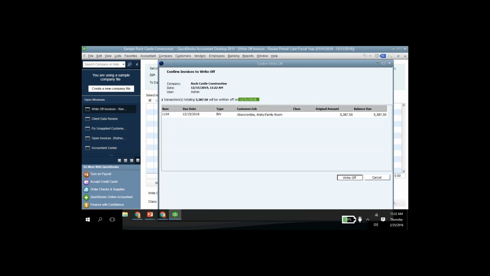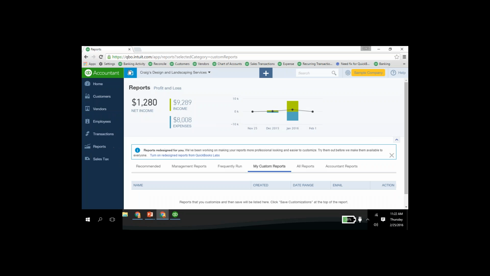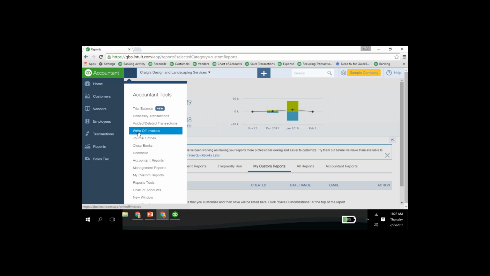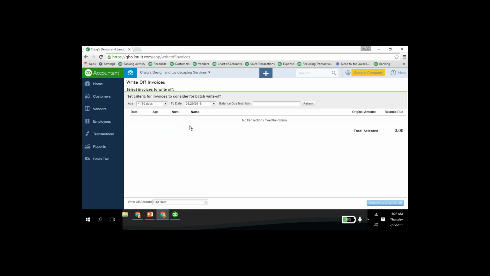Now, there is a write-off tool in QuickBooks Online when you're logged in as the accountant user under the accountant toolbox. However, let me go ahead and show you this because I do have QBO open. Under the write-off invoices, when I come in here to write this off in QuickBooks Online, what it does is create a discount for that invoice, and it does not adjust sales tax payable. So keep that in mind.